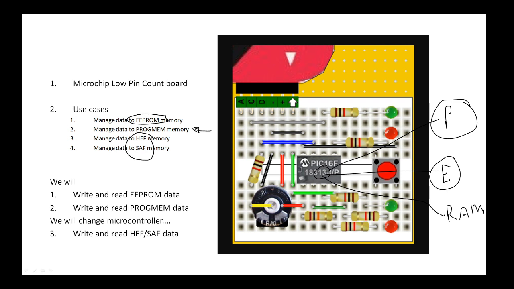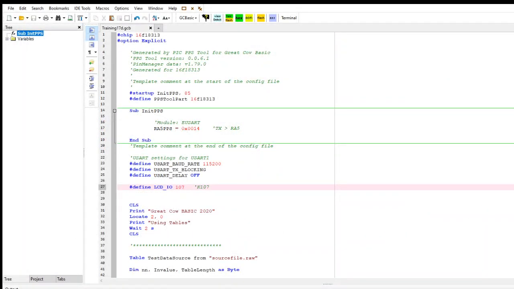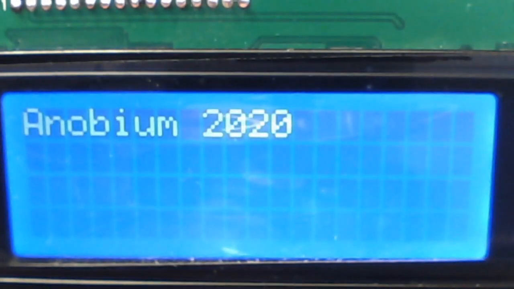Okay. So number one, we're going to read and write some EEPROM data, and then we're going to do some program memory. Then we're going to read and write some HEF data to the chip. Now, I'm going to change the chip at some point today because I'm going to have to. Now, I am looking at the code where we left it yesterday. This is session 17. I'm just going to program that up to make sure everything is working.